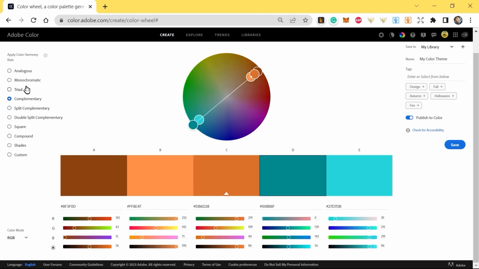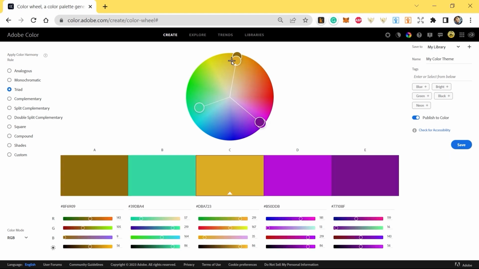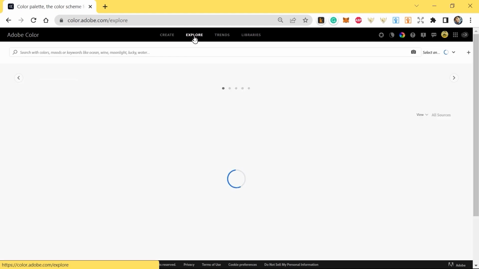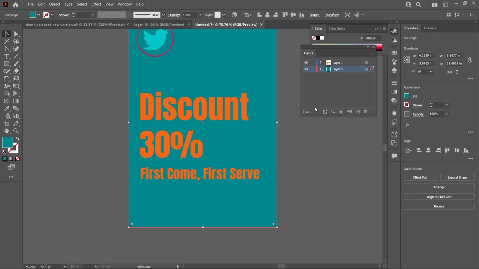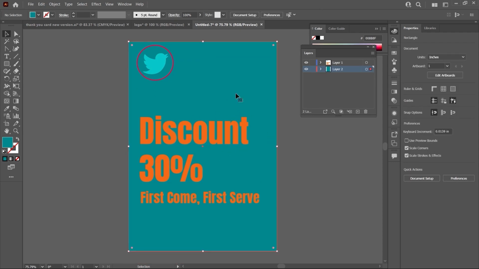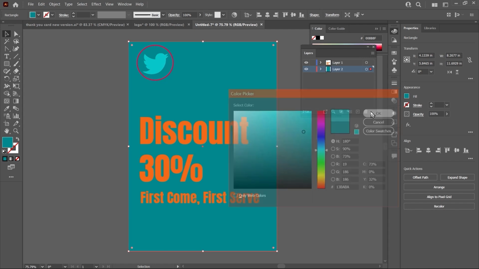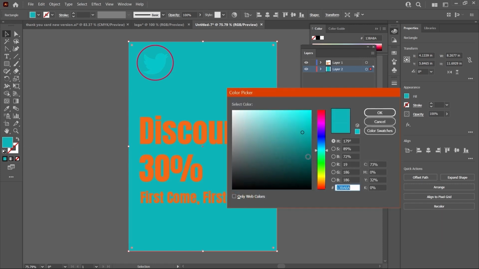Okay, we can try this triad, and you can also see this explore option, but you don't have to follow the rules all the time. Sometimes you can just play. Suppose now we got our two color, but this time we can change it, that if we make it lighter, how does it look? So if I select this one, can make it darker.